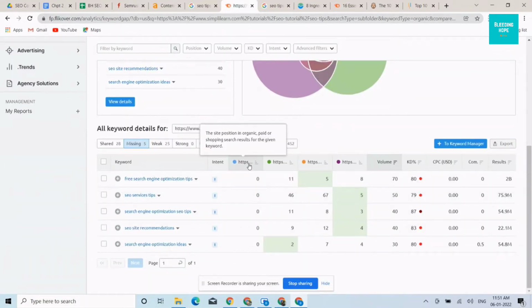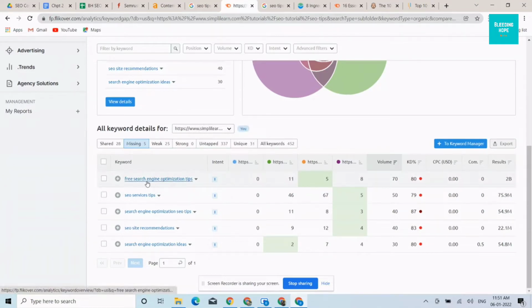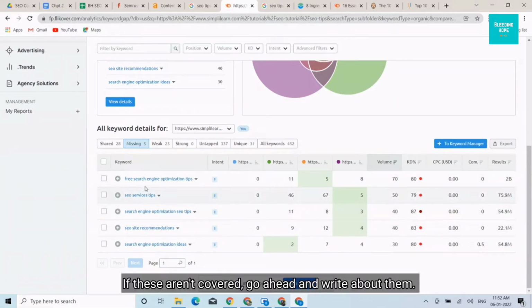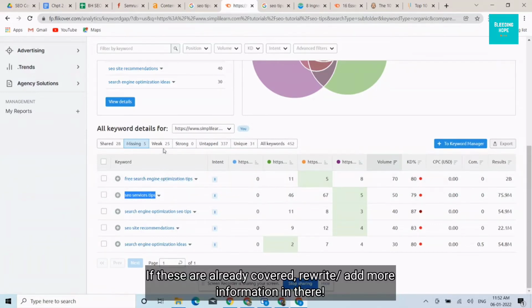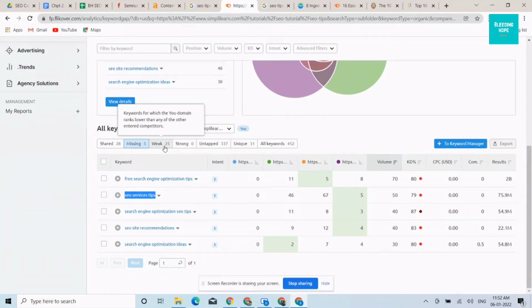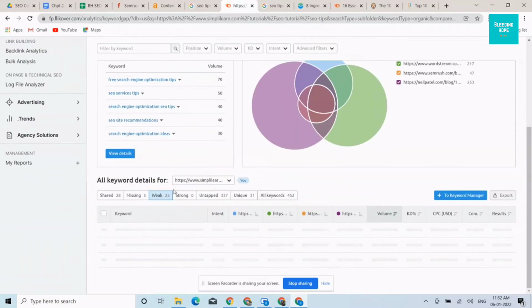You, as in the Simply Learn page that we are working on. You could see free search engine optimization tips, SEO service tips. These are all the topics that they are ranking for, but we are not ranking for. As you can see, the number is 0 here, whereas the number is high everywhere else, and the volume is also given. So what you can do is go ahead and write a subtopic on this, and if these can be separate subtopics, go ahead and do so, like SEO services tips. And if not, you could write a small subtopic or just a small section on it, right? Just adding the keywords might not help you rank there.